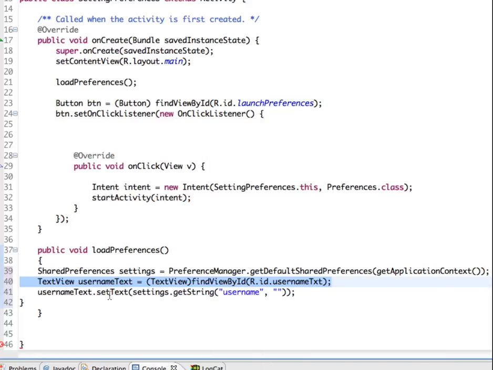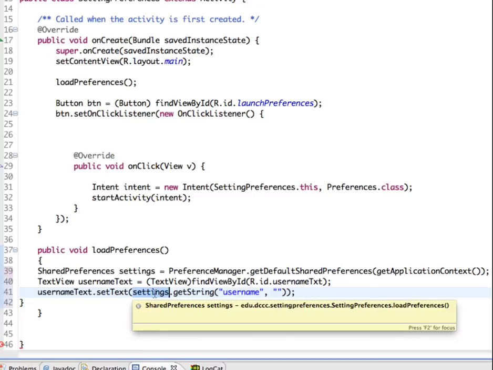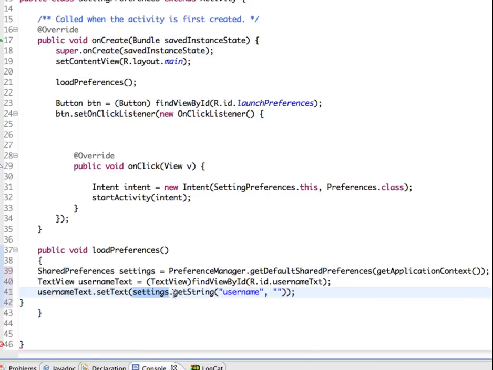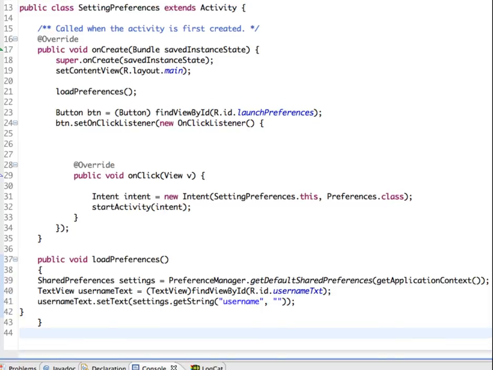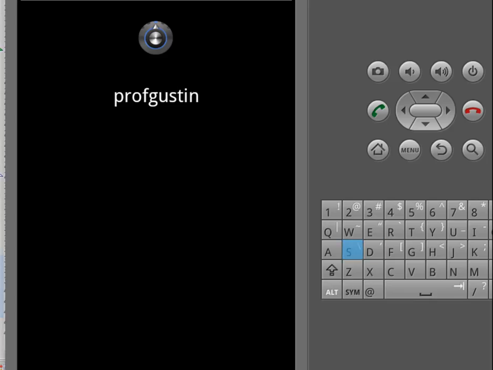So we have username.setText, and setText is going to go to the shared preferences, which is settings, and it's going to getString for username. So remember, username was our key, and it's going to get the value, and it's going to put it into the username text view. I look like I have too many closing curly braces. Okay, so now let me save this, and we'll run it and see whether we can get the value for our shared preferences to show on the main screen. So yes, when it loads, it comes up with that information.